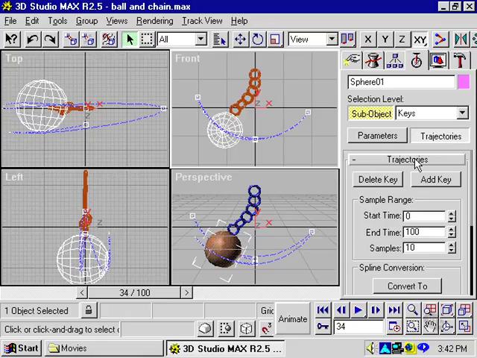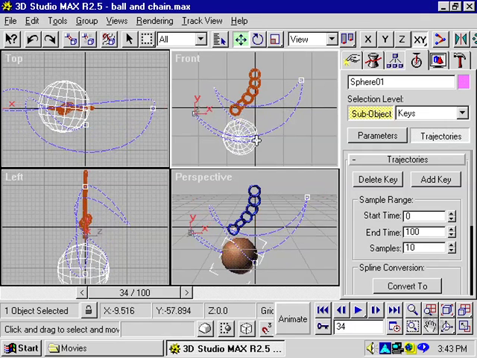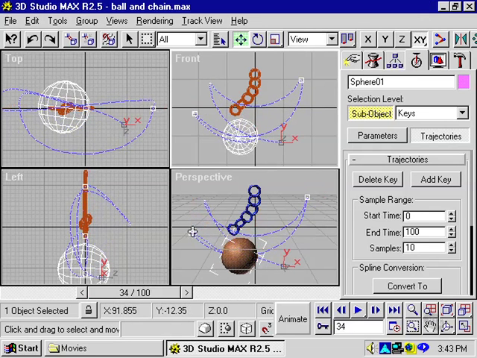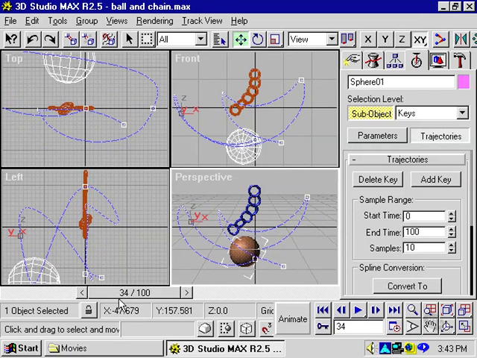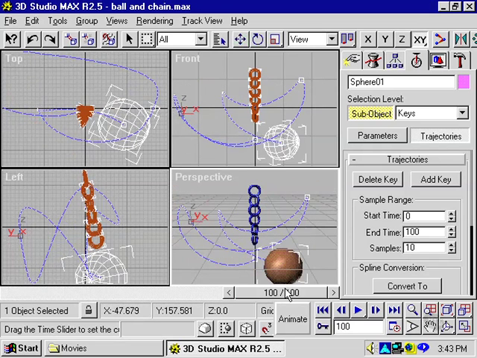So let's summarize. My trajectories let me see the motion of my object through space. The trajectory is this blue line, and the keyframes are the white boxes along that blue line. When I edit the subobject keys, I can physically move these keyframes by clicking on the box and moving it in space in any one of my views. This changes the motion path along which my object moves. Now my object follows that trajectory that I've edited by clicking on the subobject keys.